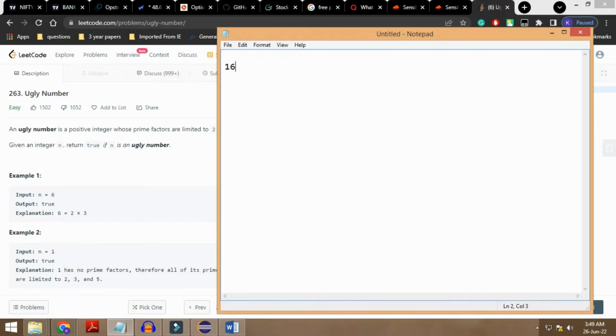So just an example, the number 16 is having the factors 2 cross 2 cross 2 cross 2. So that means it's an ugly number. And understanding the fact, let's suppose we have the number as 52. So it's going to be having the factors as 2 cross 13, right? So it's comprising of 13, so that means it's not an ugly number. The factors are not limited to 2, 3 and 5.